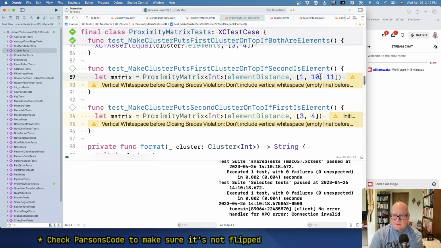Yeah, 10 and 11 should cluster first, and 1 should come in last because these two are closer. So even though 10, 11, we're going to come in with 1 matching 10, 11 because it's smaller. But we're going to say, no, wait, I'm making an argument for the second one, aren't I? Second cluster on top if first is an element. Okay, let's do that one.